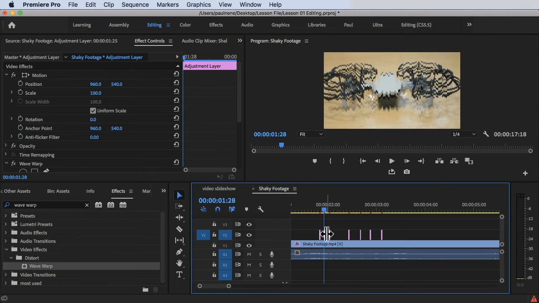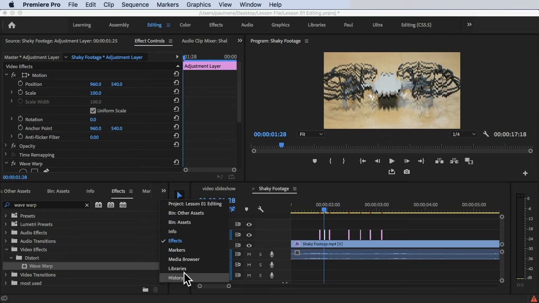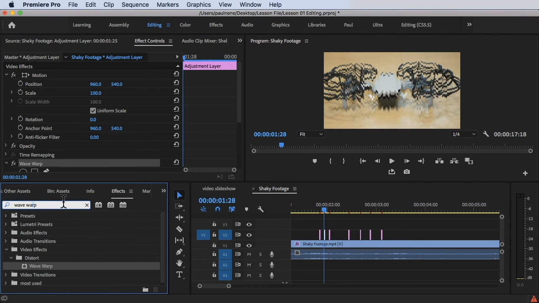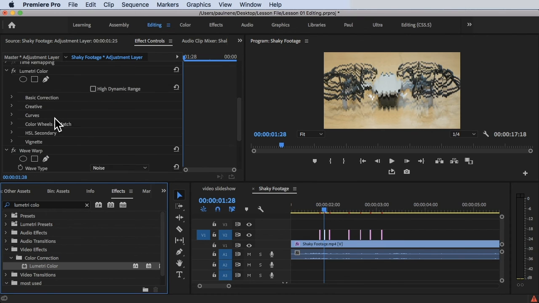And then for this one, let's try to change the color. Let's go to Lumetri Color. In effects, look for Lumetri Color. Now we have here under video effects the Lumetri Color. We can drag and drop it onto this one. Since this is highlighted in the effect controls, we can drop it here, and now the Lumetri Color is in here.